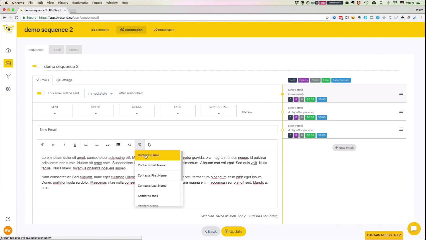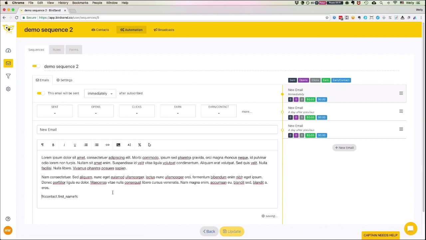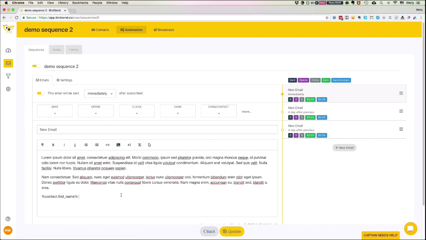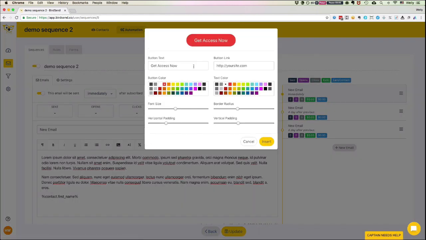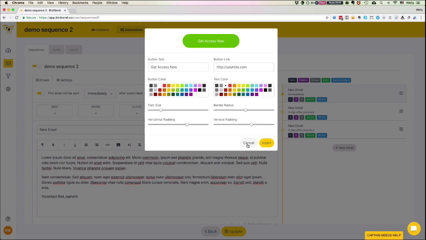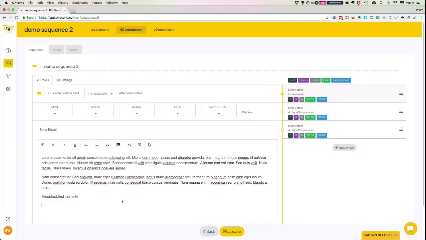So if let's say you want to output the first name, then you can type contact first name, and we have a few other options to choose from here as well. Or you can also insert a button over here, right? So you can customize this however you want. Choose the color, the font size, the horizontal padding, border radius, and the vertical padding. For now I just want to click cancel because I don't want to do that.